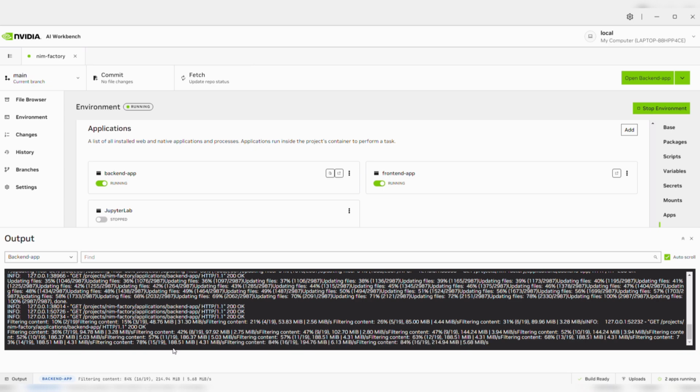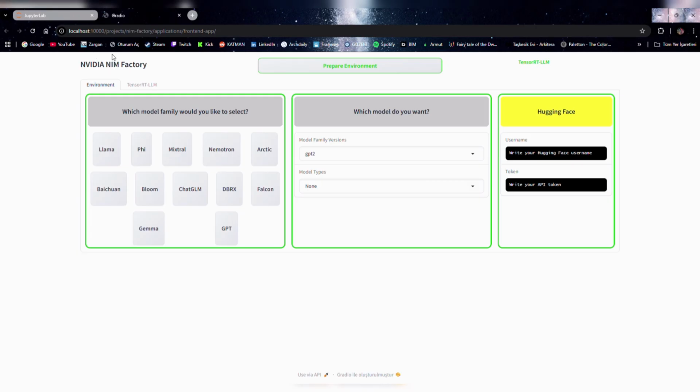After it gets installed and you get the output of model successfully installed and TensorRT LLM successfully installed, you can observe in the front-end app that TensorRT LLM becomes green. Okay, as you can see, TensorRT LLM turned green, which means everything has been installed successfully.